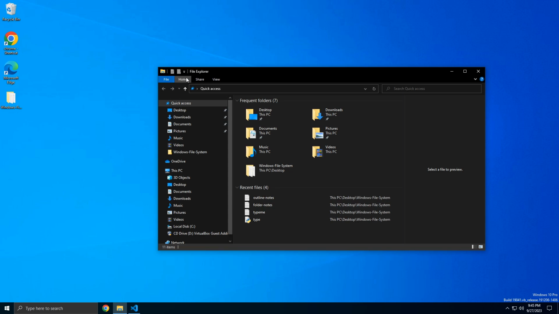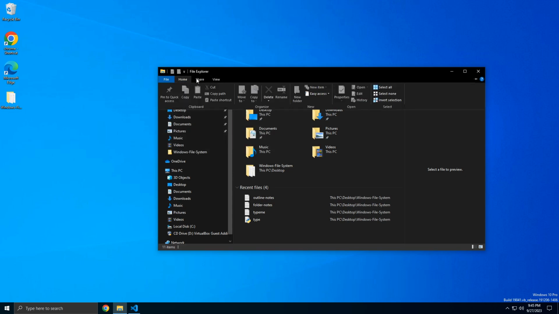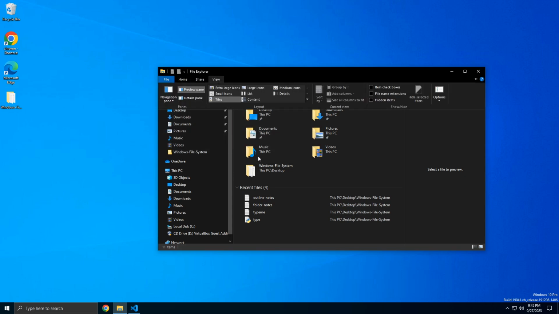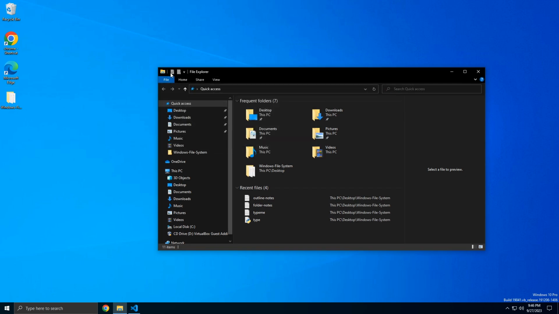But if we look up here at the top, we have several tabs. We have the File tab, we have the Home tab, Share, and View. And we're going to look at each of these. But let's start actually at the top because we have some little hidden things that most people may not notice. If we look at this little Customize Quick Access toolbar, there are some things we can do.